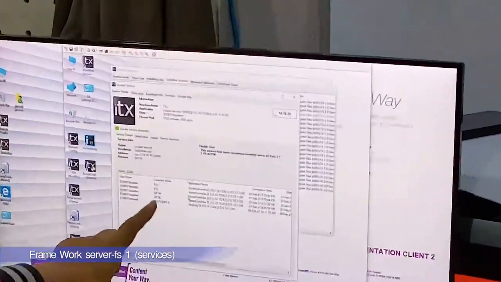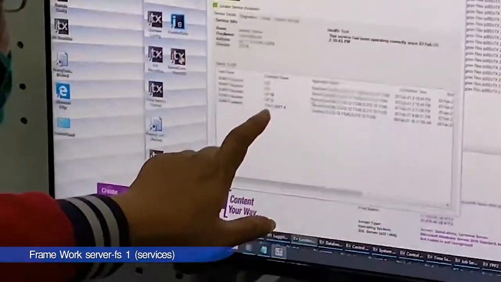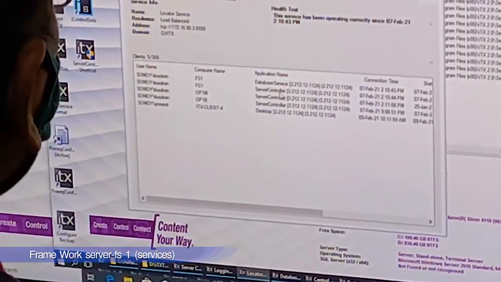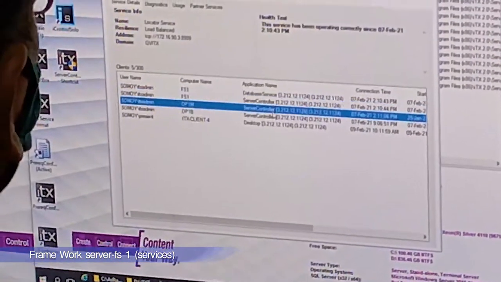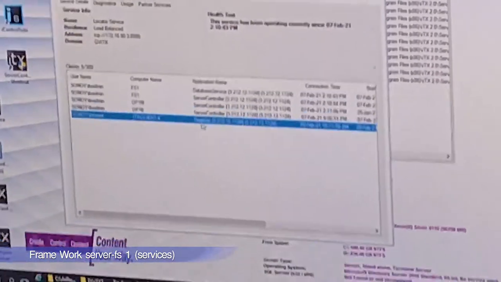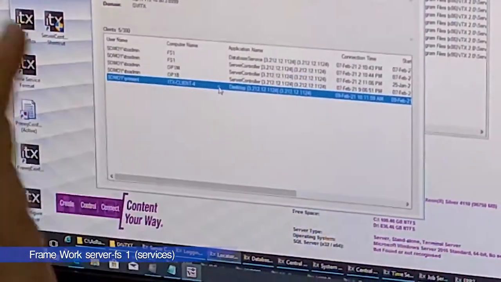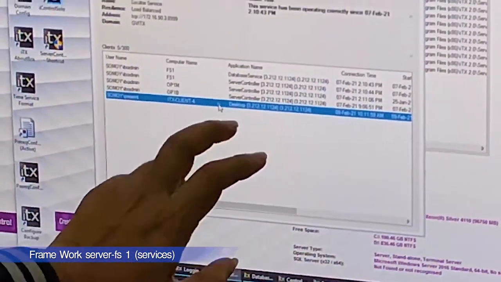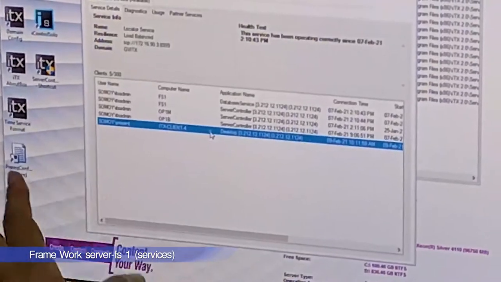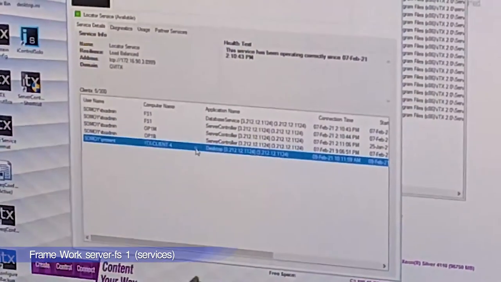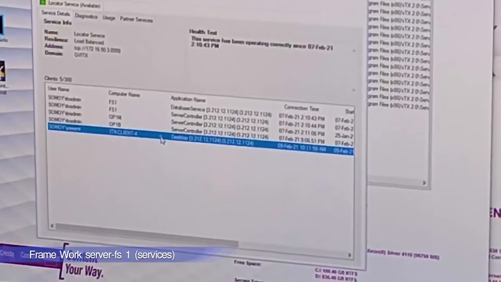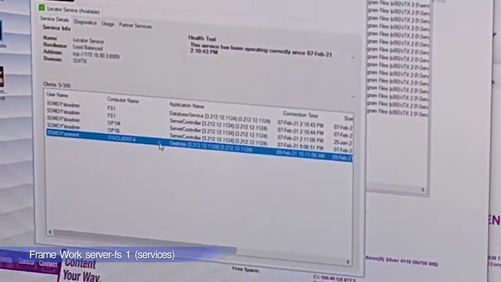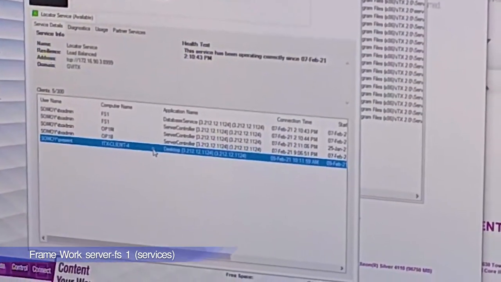Whenever we start, this is the computer name, right? FS1, OP1M, OP1G, and these are the different service names: database service, server controller, desktop application. When you start the desktop application on another machine, that also comes here and shows. Yes, it will automatically come. The server controller controls all the services of the ITX service, and the locator service controls all the services inside ITX.